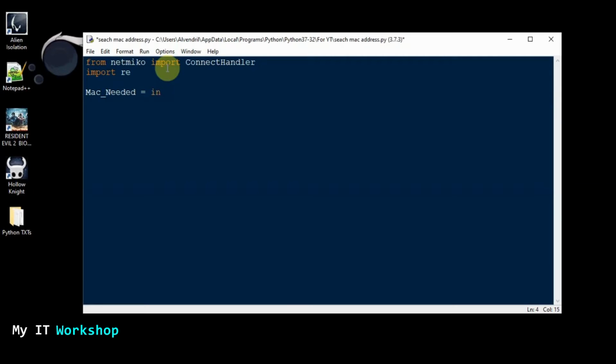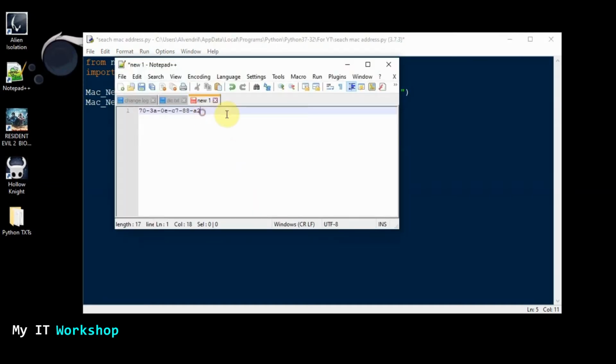We're going to input, and we're going to ask, enter the MAC address you are looking for. So here it's going to ask the client, let's say us, to type what MAC address we're looking for. But then we're going to do something where I'm going to make everything that we type in for this example.